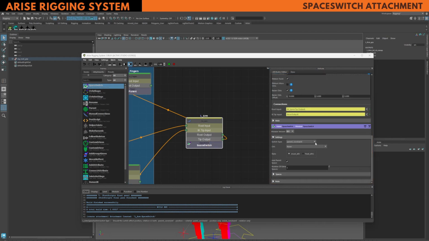To set up a space switch, start by choosing the type of constraint you want to use. You can select a parent constraint, which will influence both the position and rotation of the control, a point constraint, which influences only the position, or an orient constraint, which affects only the rotation. Next, pick the control you wish to influence. The SpaceSwitch attributes will be added to this control.